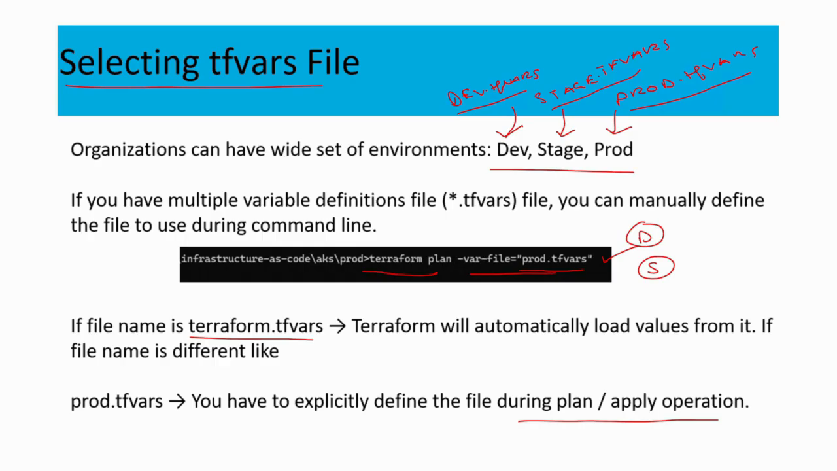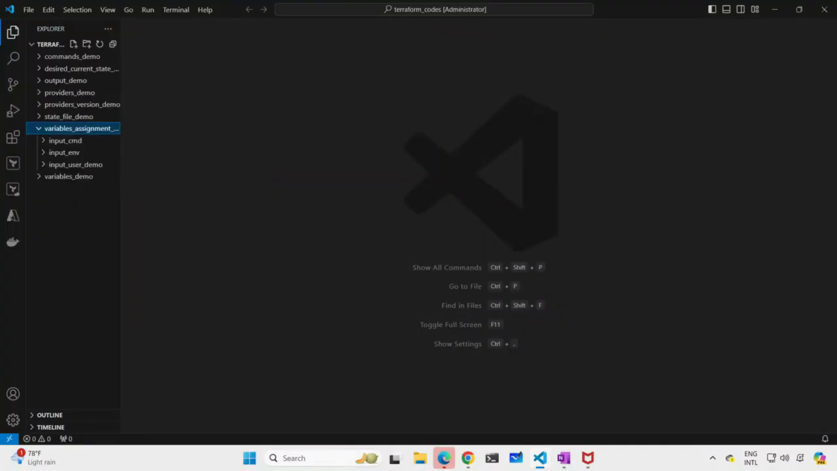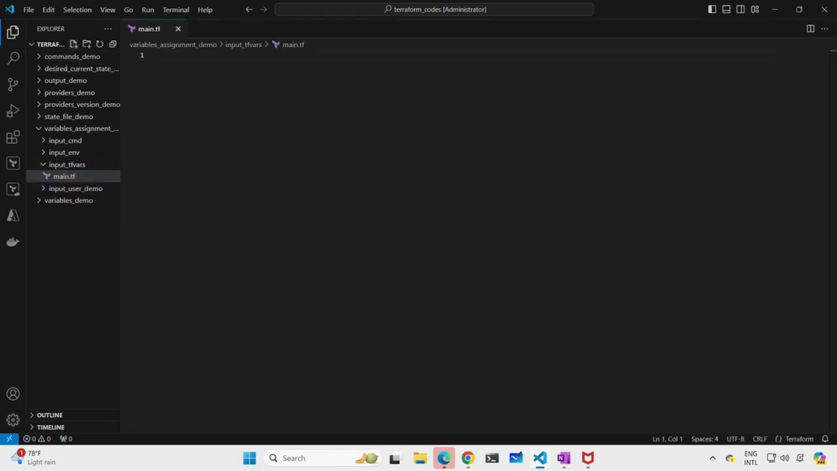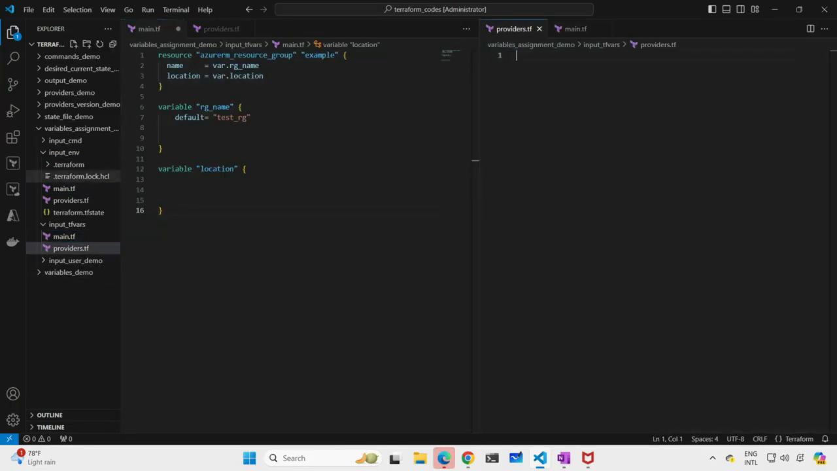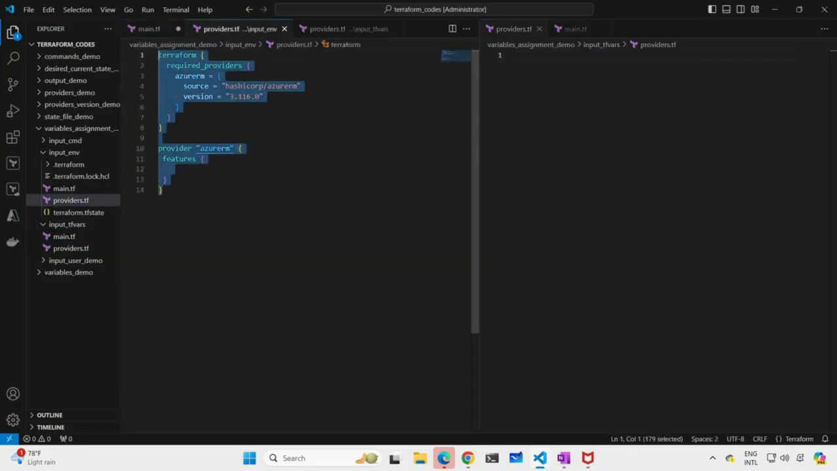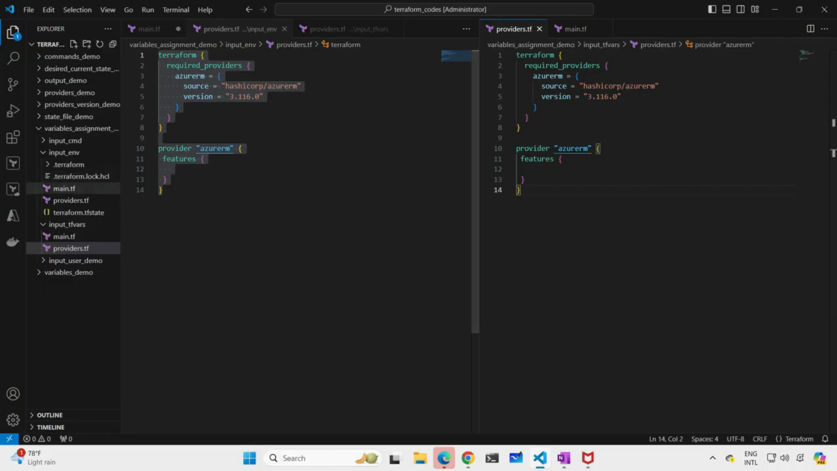Let's do a quick demo to understand these things in detail. I'm going to create one dedicated folder named input_tfvars. In this one, I'm going to quickly create two files, main.tf and providers.tf. Let me copy the file from our last demo. I'm going to create the copy of our providers.tf.